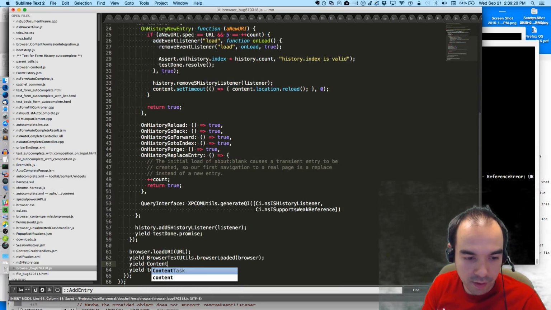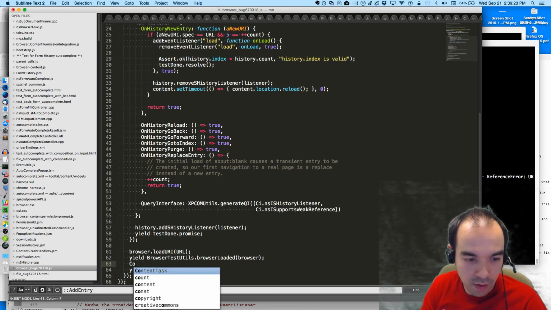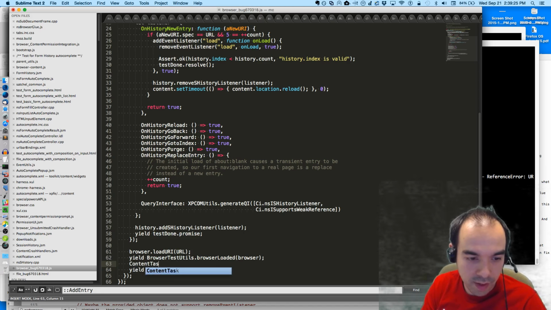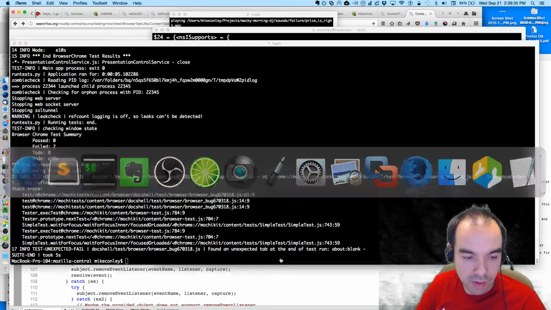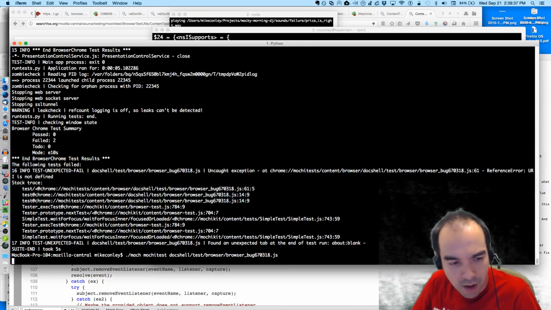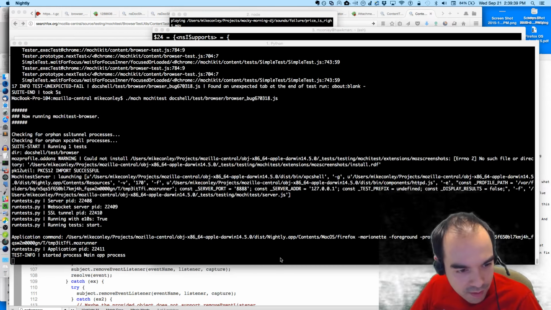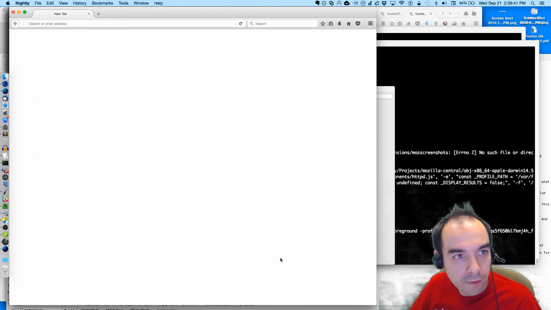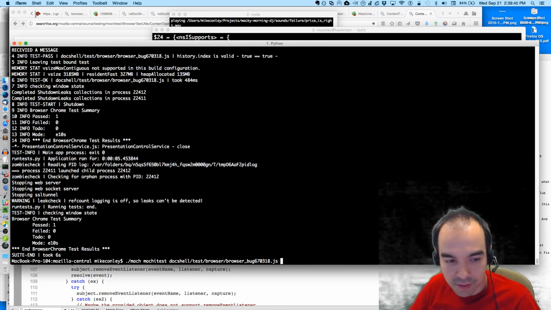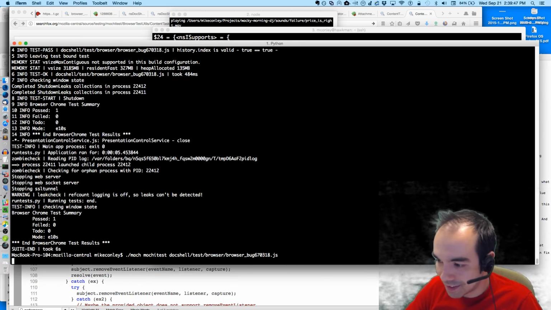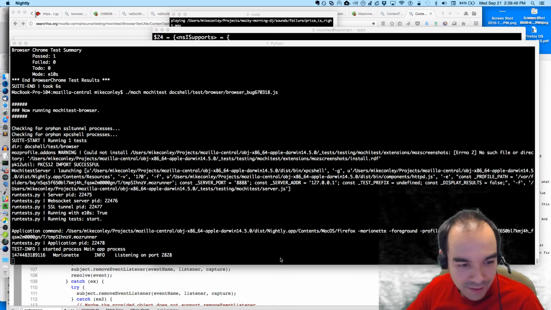Yield ContentTask.spawn(browser, null, function), content postMessage start. Let's try that. It's very sloppy, this test. Hey, all right, passed. Somehow.